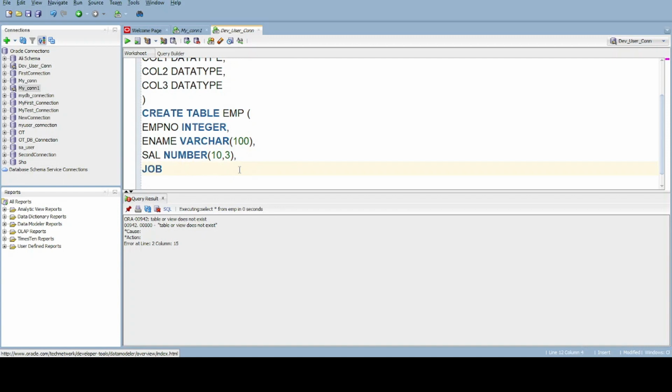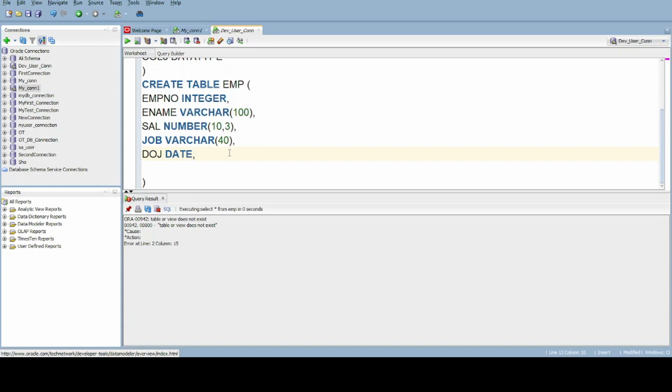Now job, we can give the job. So what is the job of an employee? That is also varchar, like 40 characters. Date of joining, that is a date. So now we are using 5 columns only.